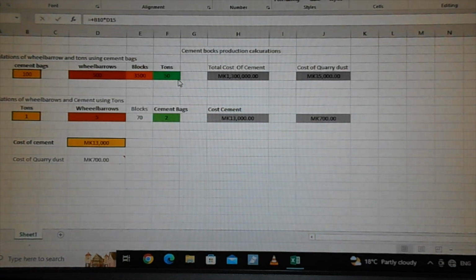So the tonnage that is going to be needed for the quarry dust or sand is going to be 50 tons. If this bag of cement is selling at 13,000 kwacha, you should be able to spend 1.3 million kwacha. So if you are, like say, in Nigeria or some other country, you can always change your currency here, and then everything is going to be changing.